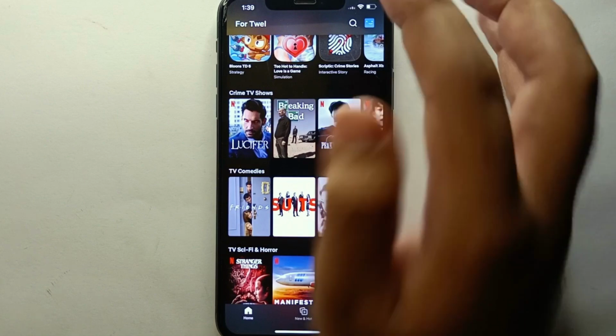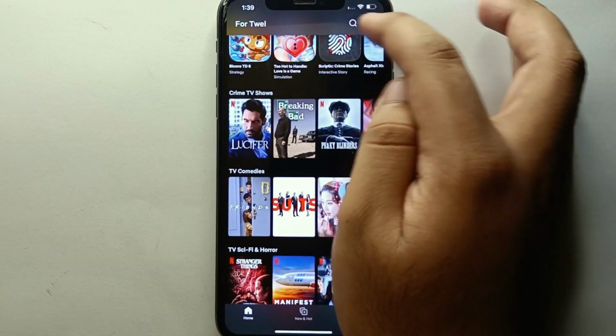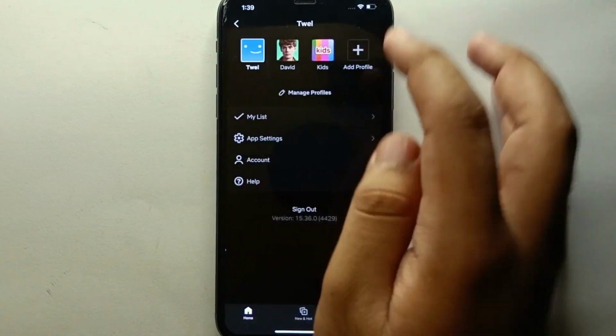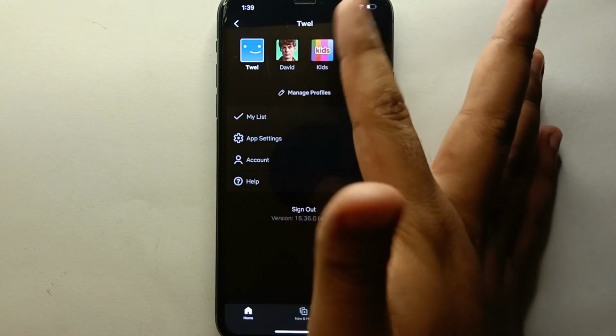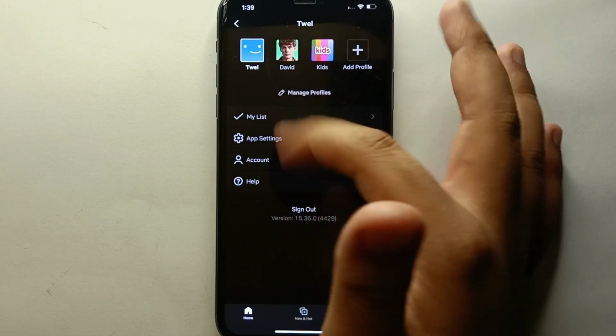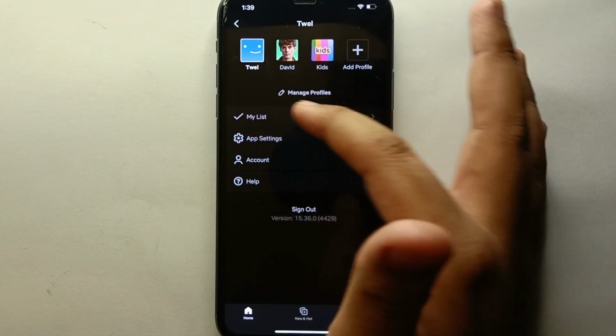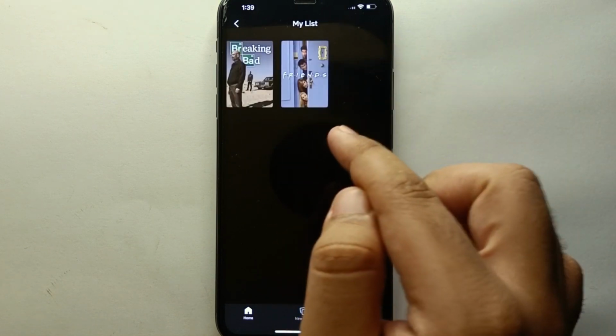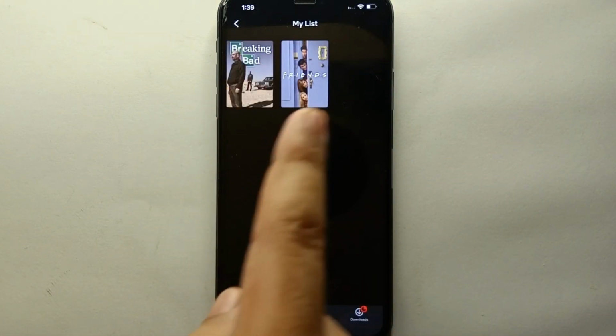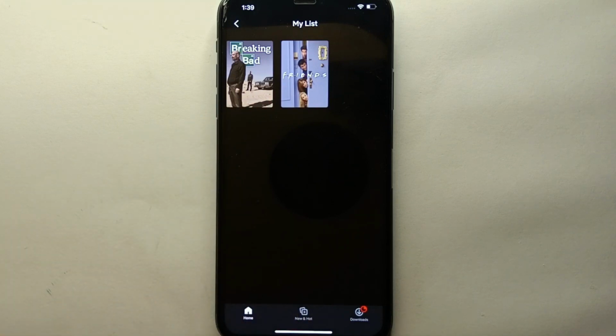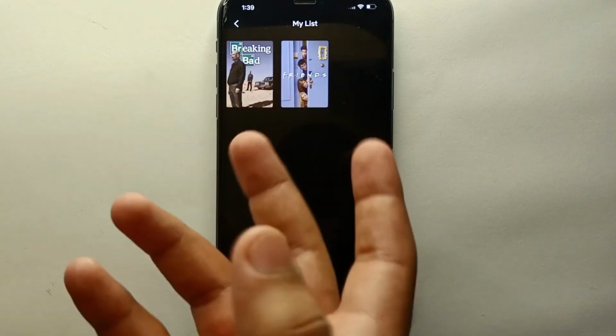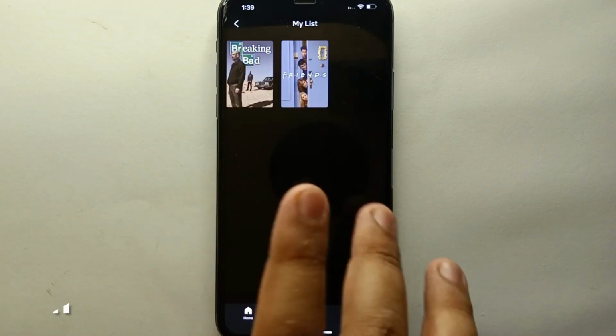Now we will get back, and there what you have to do is that you have to click on your profile icon. Once you click on it, you will see different options. So from there you have to click on this option which says my list. It also has a tick icon. Once you click on it, you will see all your listed videos here. So this was the easiest way I know through which you can add videos into a playlist on Netflix.